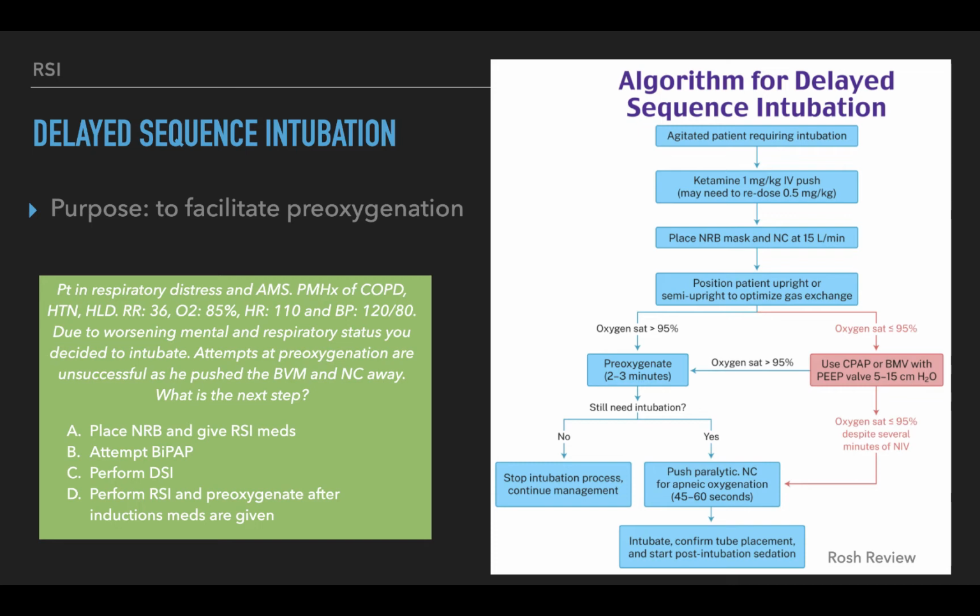And your choices are, you're going to place a non-rebreather and just give those RSI meds. You're going to attempt a BiPAP on this patient who won't even tolerate nasal cannula. You're going to perform delayed sequence intubation, or you're just going to say to hell with pre-oxygenation. You're going to do RSI and then pre-oxygenate after the RSI meds are given. And no surprise here, the answer is going to be to perform delayed sequence intubation.